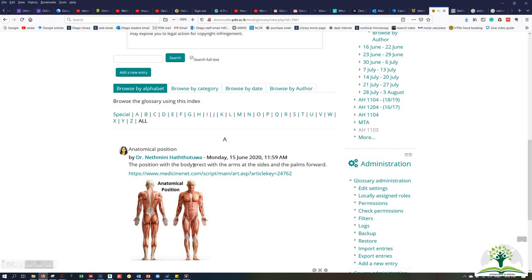So the definition for anatomical position is the position with the body erect, with the arms at the sides and the palms forward. As you can see, the person is standing erect and the hands are on either side and the palms are facing forward. That describes the anatomical position.